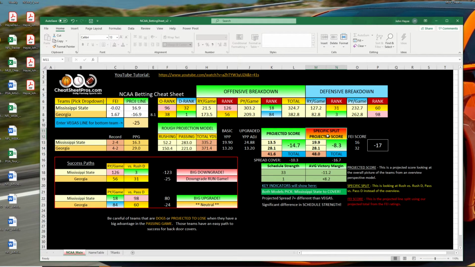But if you look at the specific split, which is the one that I really like, it says, okay, Mississippi State's downgrading here, but Mississippi State's upgrading here. So it's giving them a benefit for this advantage. And then Georgia's kind of a wash both ways. They're within 20 spots, but this is a jump for Mississippi State, and this one ended up being pretty good. So if you see a significant difference in these numbers down here on our success paths, then definitely lean on this model. And if these are a wash and you're just looking at the overalls, then you want to lean on this one.